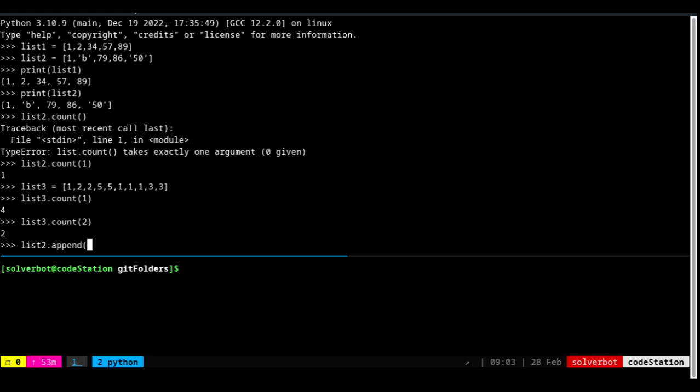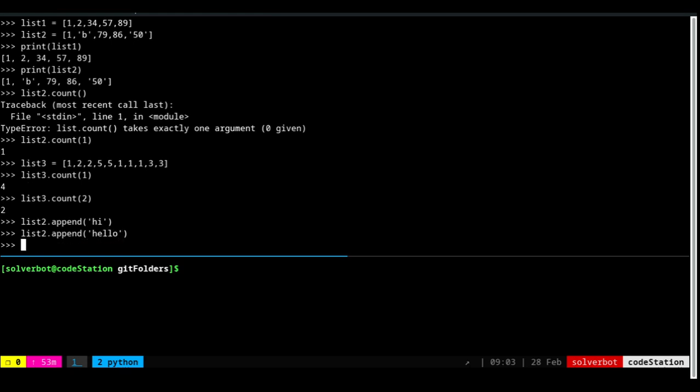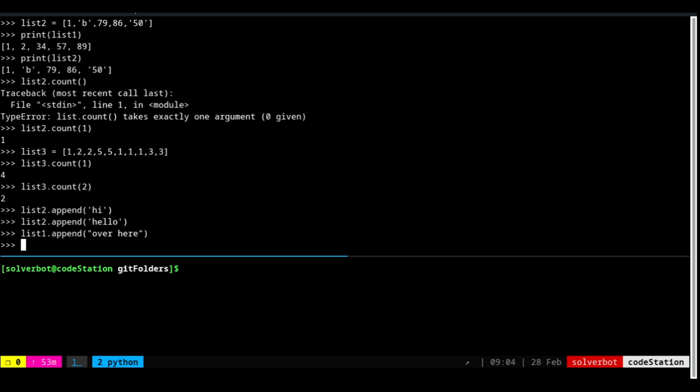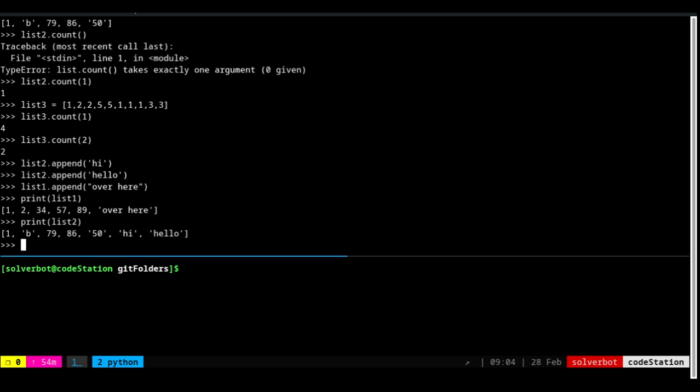So for list 2, I am going to append something called hi. I'm just going to append that. And again in list 2, I'm going to append hello. And in list 1, I'm going to append over here. Now let us print what is there in list 1. We see that over here got appended to the end of the list. Then let us see what is there in list 2. We have both hi and hello appended to the end of the list.